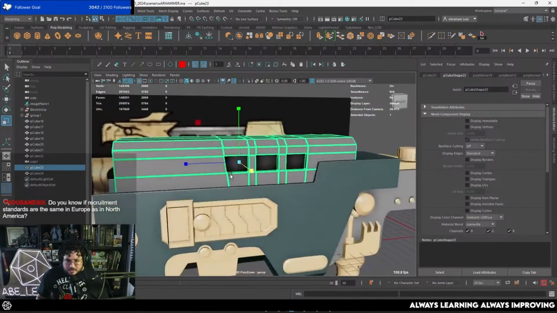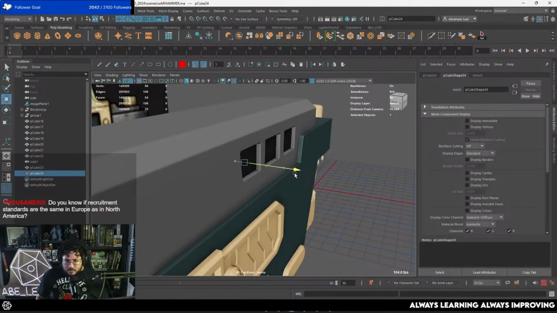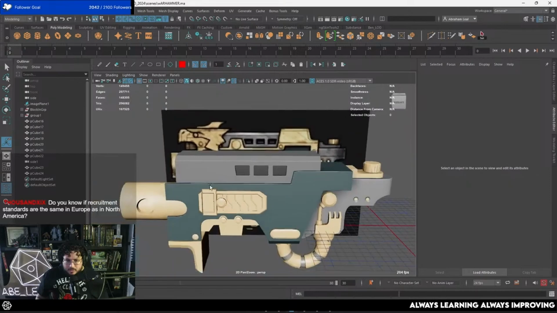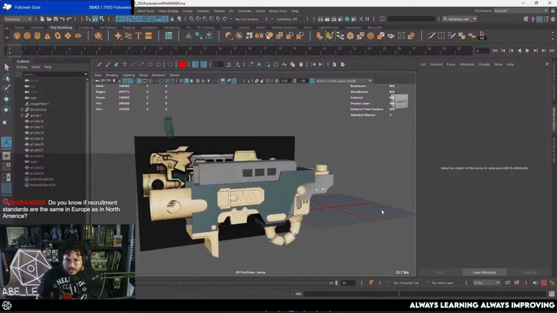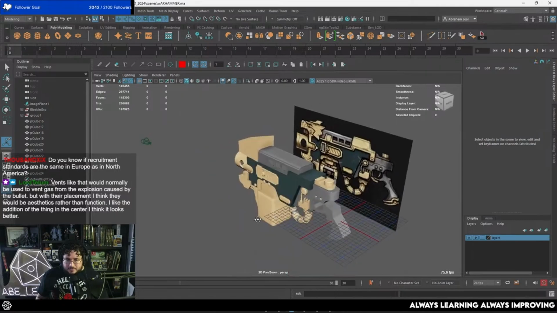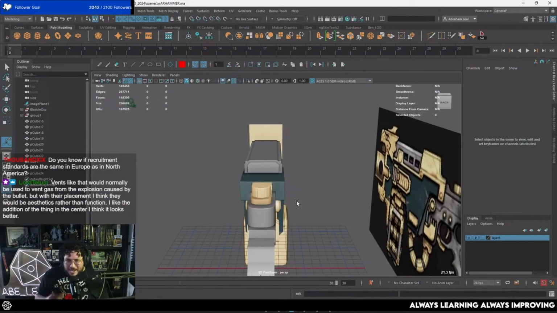Let's push this a little bit more. Yeah, there you go. Yeah, I like this. I like this little window here. I think that looks, again, a little bit better. Nice. So yeah, it's getting there. It's definitely getting there, guys. Still needs a couple more hours, I would say.